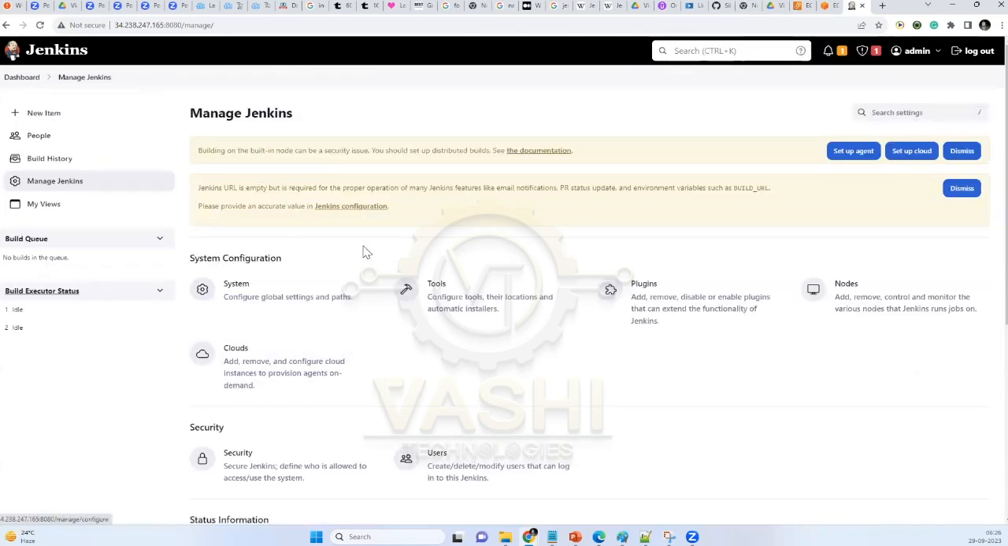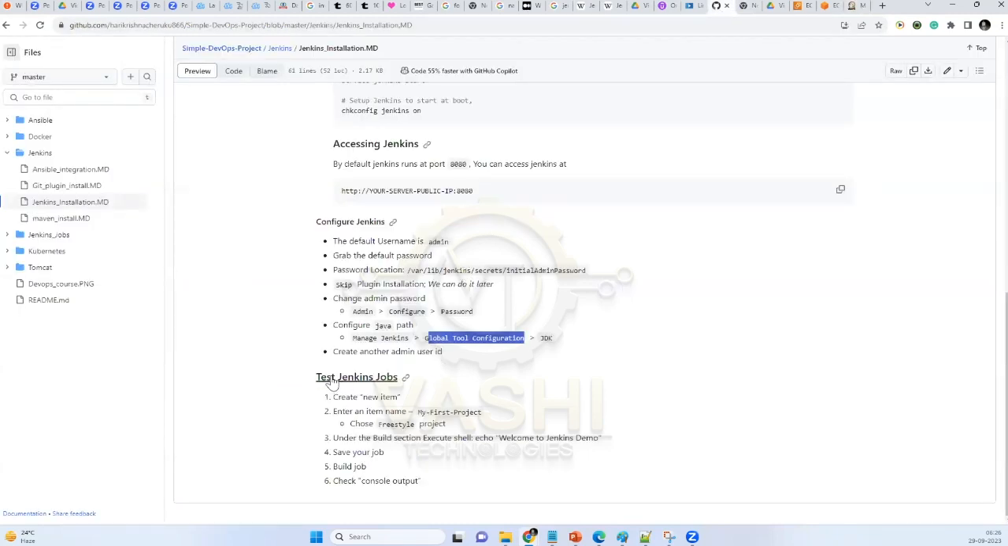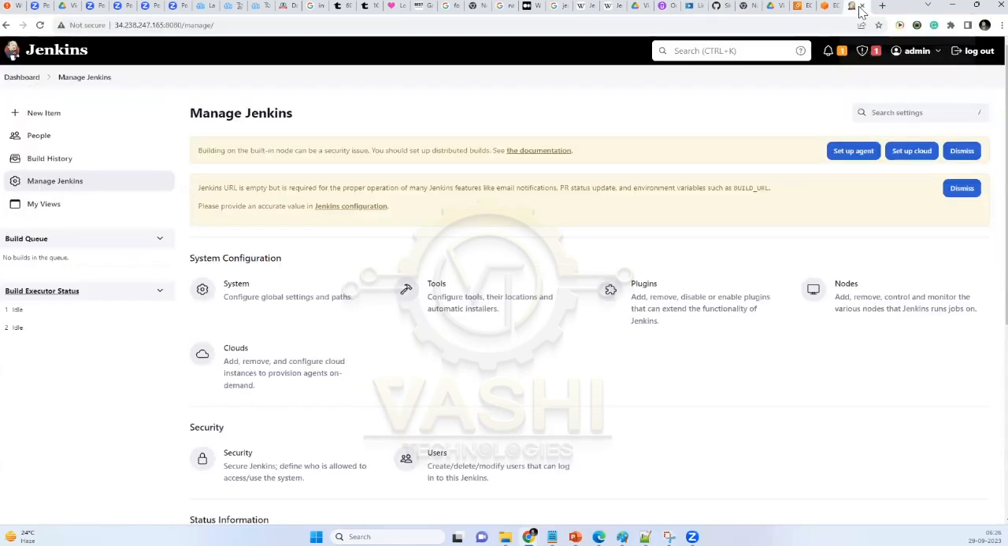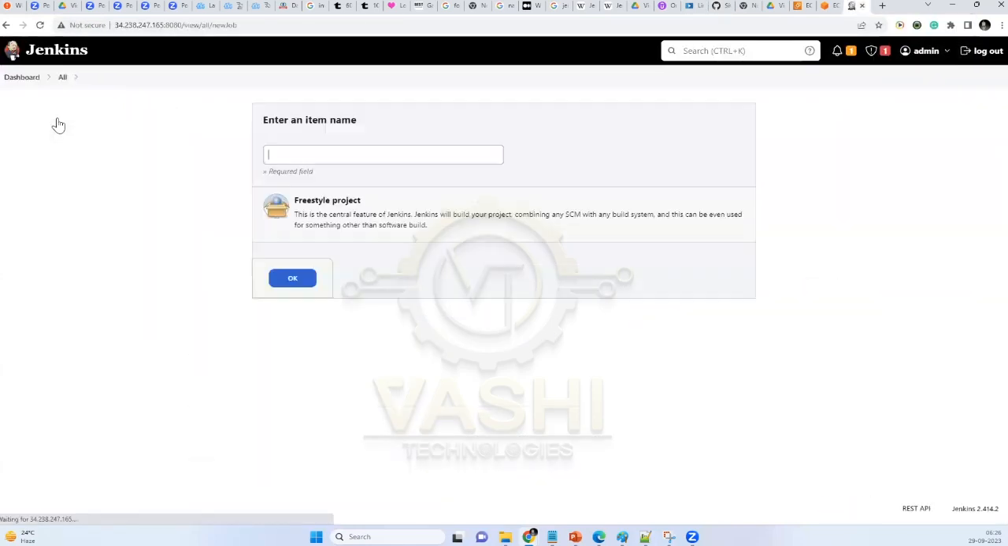So then we will add it later. Something like test Jenkins jobs. Create a new item. Then in the new item, name it My first job. Choose a freestyle project. Under the Build section, Execute shell. Something like echo Welcome to Jenkins demo. Save your job and build your job. Check the console output. New item. So my first project. Select the freestyle project. Then OK.